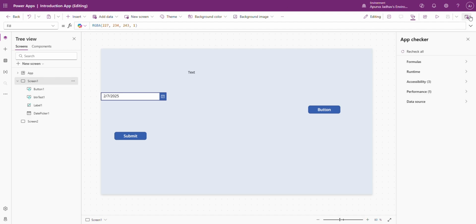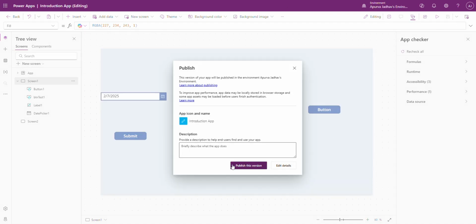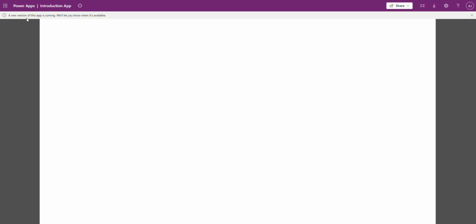As you can see, my app is blank right from where we started, but we have added certain controls and changed the color on the screen. So since we have not published it, it's not available to the end user. So I'm going to publish it right now. And then I've refreshed my app. As you can see, it shows that there is a new version coming up and it will let me know once it's available. Now it says the new app is available, and for me to use it, I just need to refresh it. So let's do that.